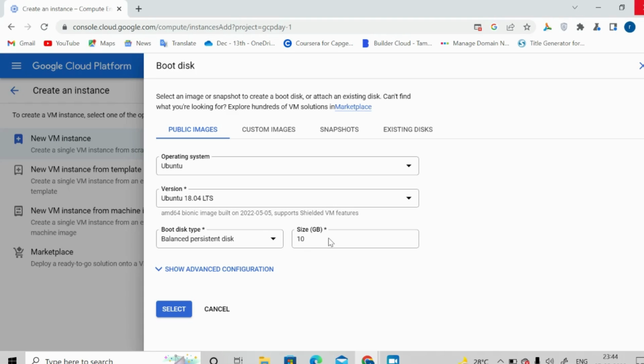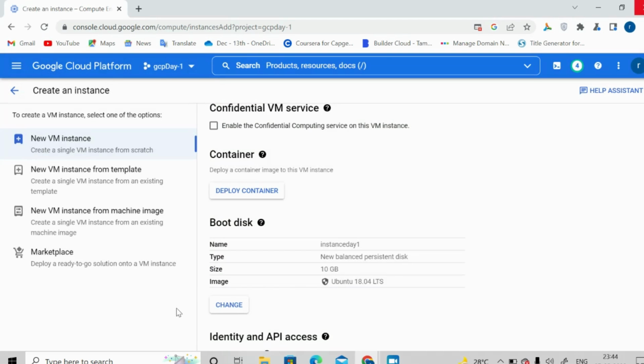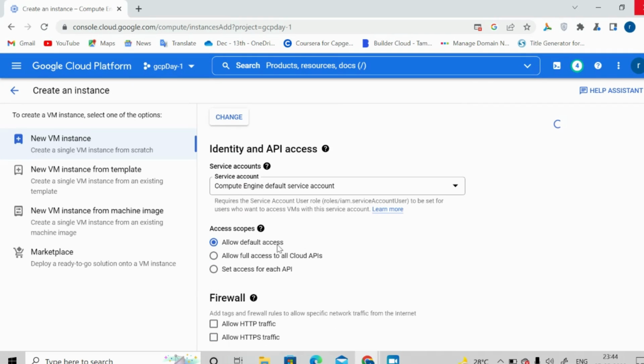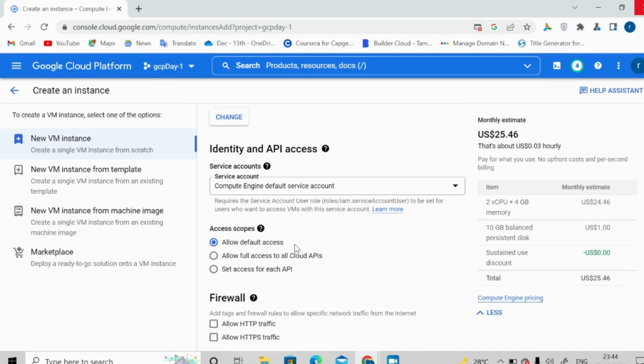There is 10 GB as of now. That is enough for me. I will select it. Okay, it is already selected as of now. I have changed to Ubuntu. And the access scope is always set to allow default access because we are not using any cloud APIs.